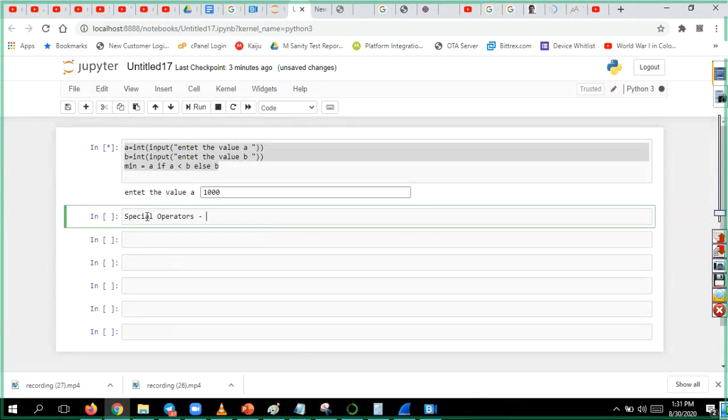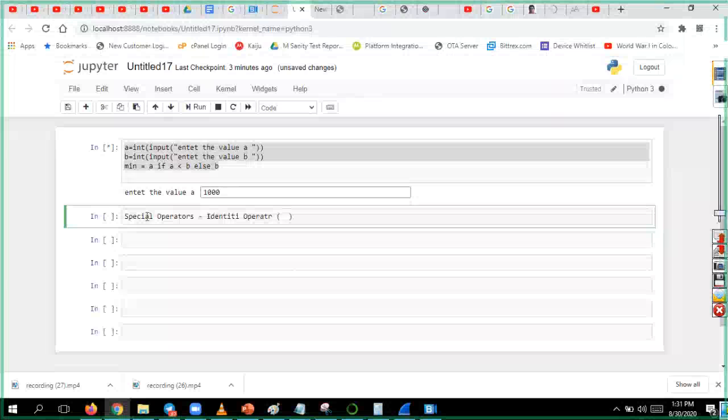One is the identity operator. Okay, it checks whether something is the same. Now, if A is equal to 10, and B is equal to 10, two items are there.